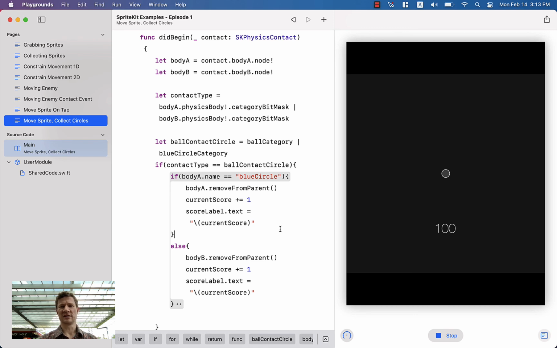So I hope this helps you as you try to do those things for your games that you've had trouble doing up to this point. Let me know if you have questions. Good luck. See you next time.